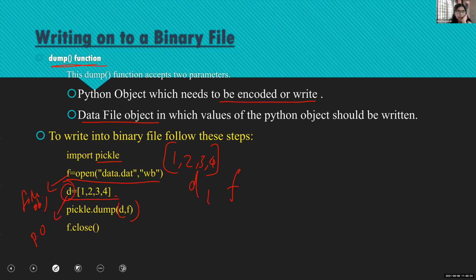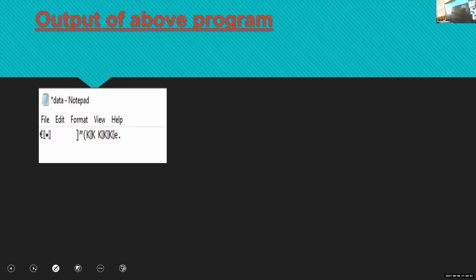Ma'am, what is the output? Output I will show. This is the output. We can't understand the content. So after writing, I will explain it in the next class.